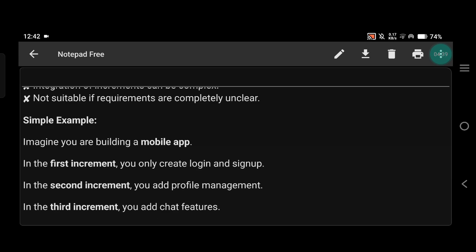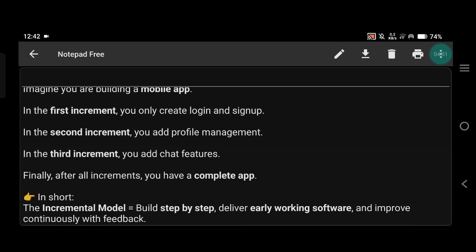Okay, simple example: imagine you are building a mobile app. In the first increment, you only create login and sign up. In the second increment, you add profile management, and in the third increment, you add chat features. Finally, after all increments, you have the complete app. See, in the first increment you just make login and sign up, then in the second increment you add profile management and pictures, and in the third increment you add chat features. After all increments you have the full app ready.